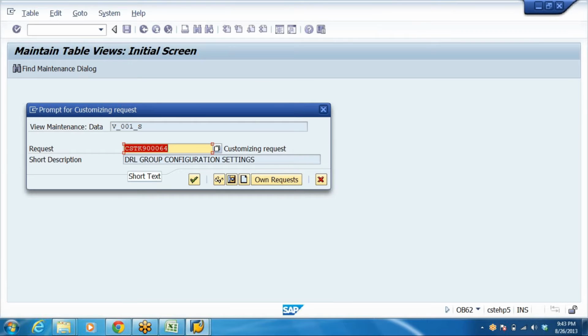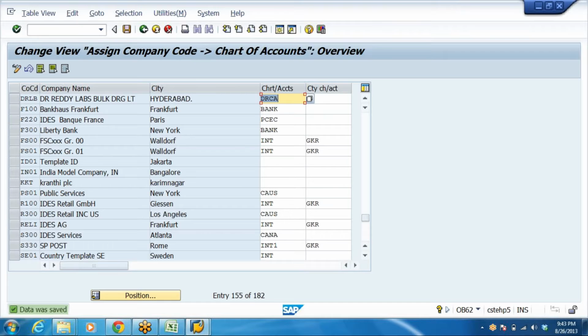Right. So Dr. Reddy Lab DRL group configuration settings. I have created one request number. I have taken this. But in the beginning, you ignore this, right? Maybe because this is going to be used only to transport or to transfer the configuration settings from one client to another client. Right, I'll explain you about the landscape afterwards.